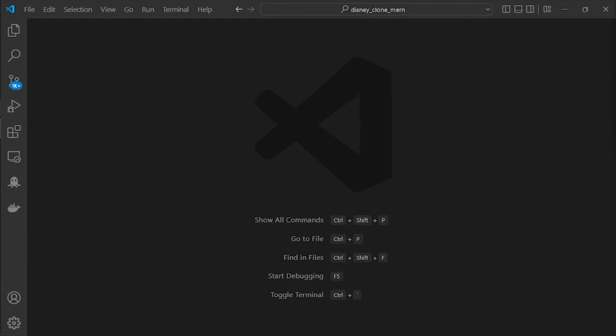This is the 18th video of a playlist for cloning a Disney Plus website using MERN stack. In this video, we are going to make the sidebar component along with the context.